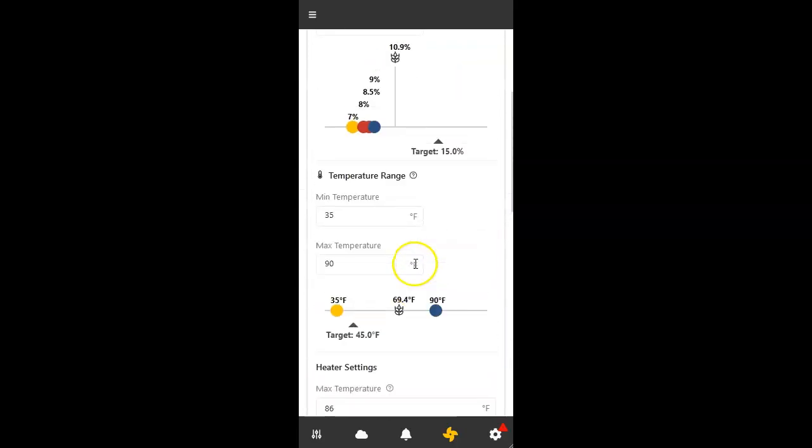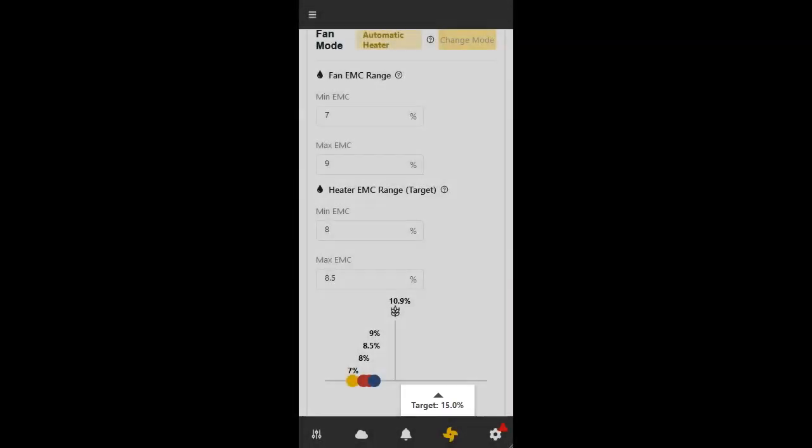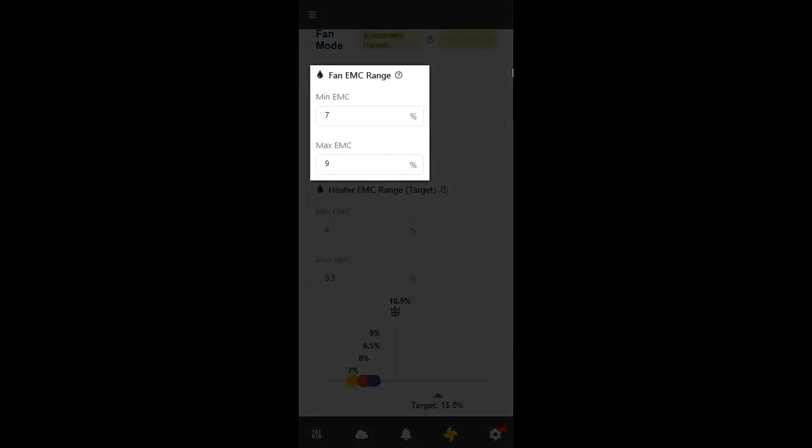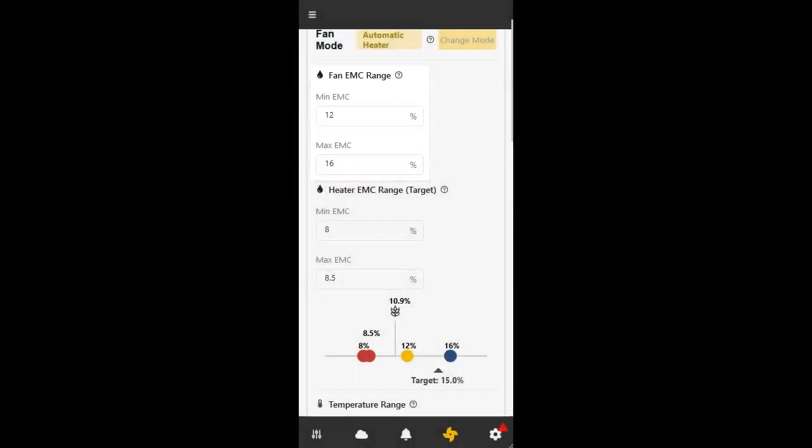Let's scroll back up, and you'll see here the target is set to 15%. Please view the settings video on where and how to set that. You can set these min EMC and max EMC however you like. I will set the min EMC to 12. We need to set it well below the target. For max, we will set that to 16. We recommend going 1 point above target moisture.